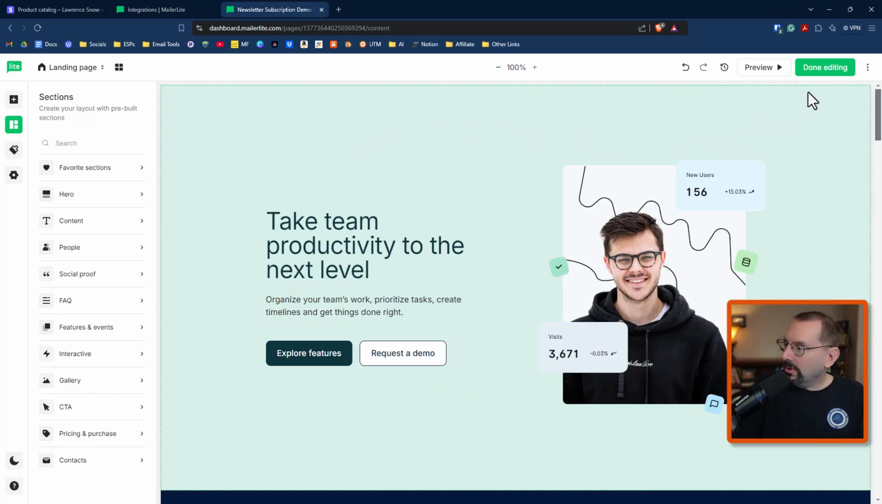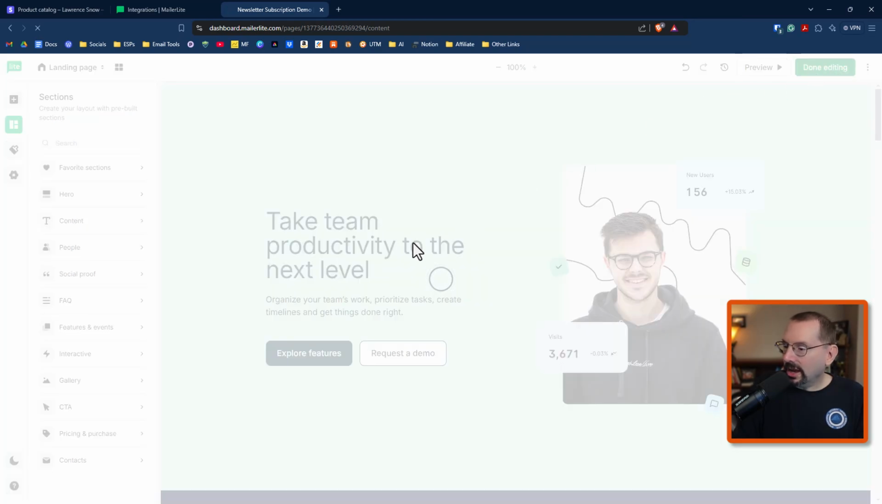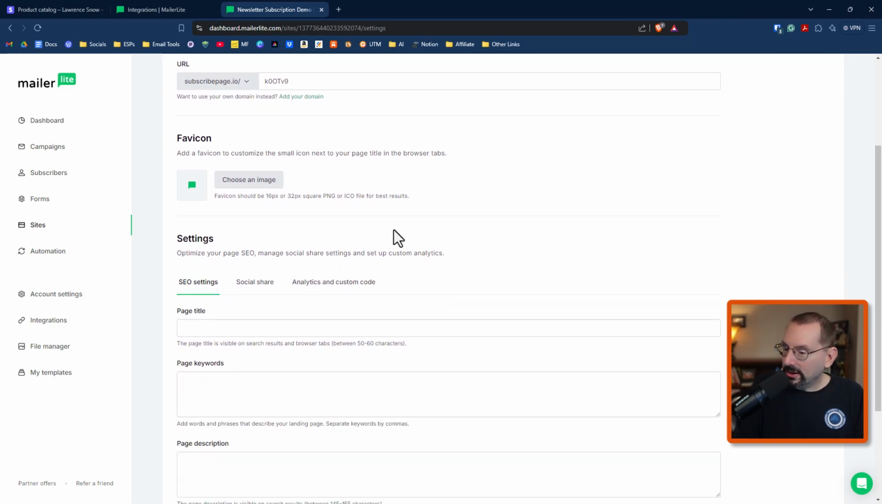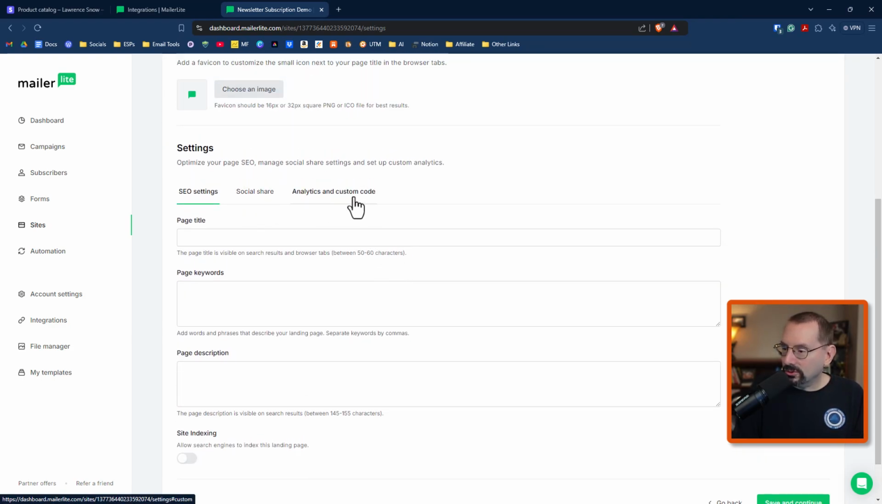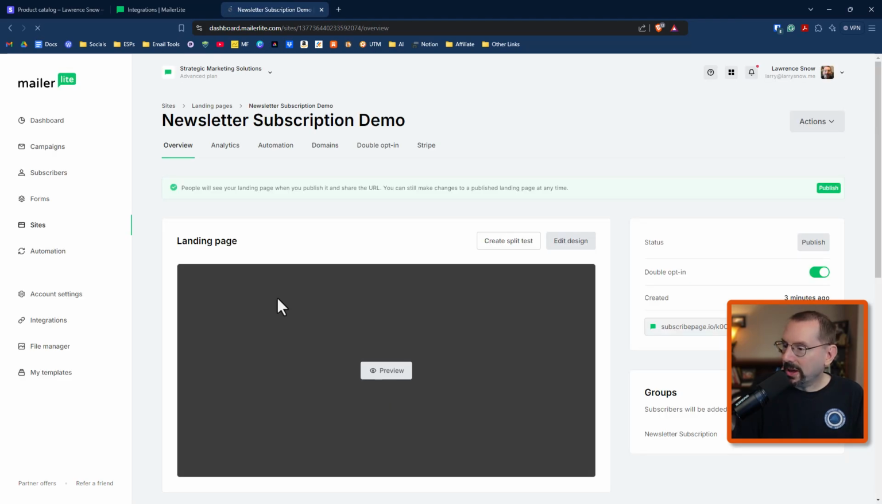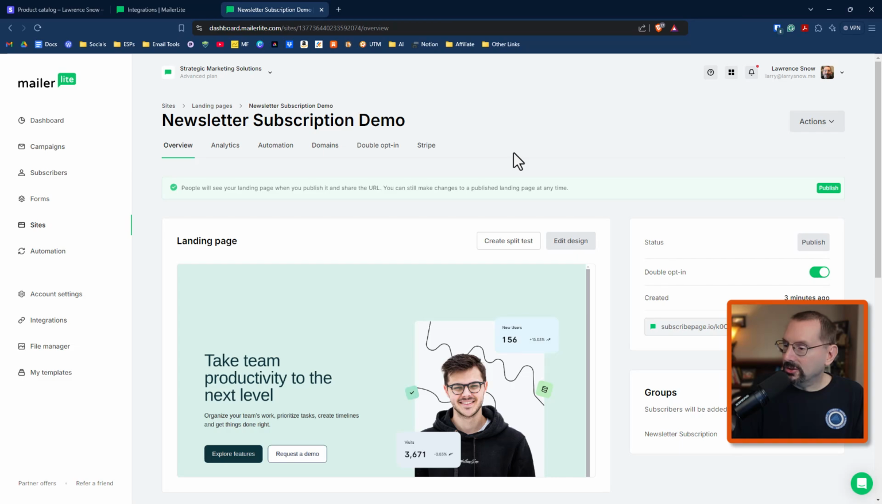So when you're done with your landing page, click on Done Editing, and then there are other settings that you'll need to set up, such as the landing page URL, the favicon, and some SEO, social share, and any analytics that you want connected to this. So we're just going to click on Save and Continue, and that'll take us back to our overview page of our now newsletter subscription demo.